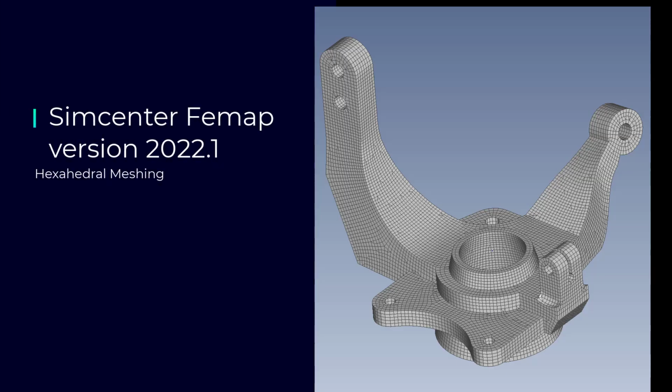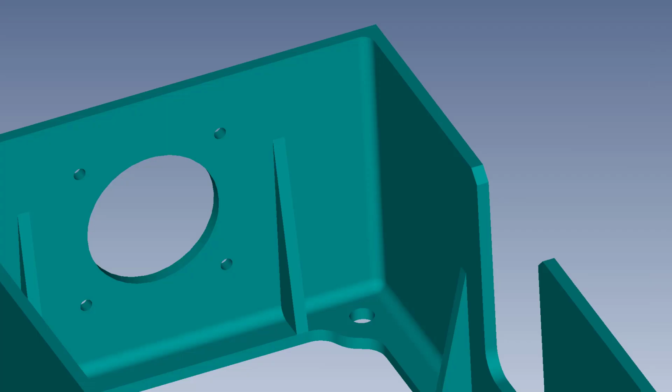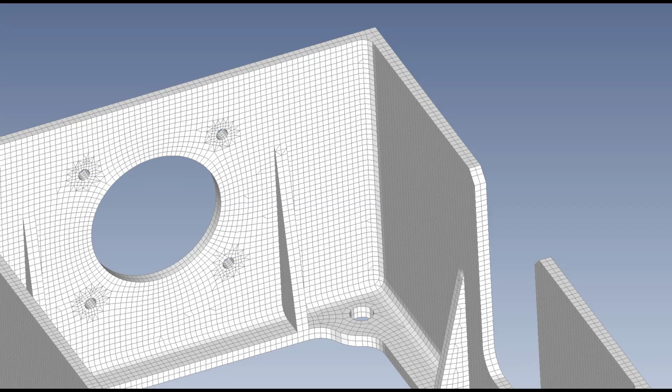This video highlights two new features in SimCenter FEMAP version 2022.1. First, we'll cover a feature that has been requested by FEMAP users over the years, automatic hex-dominant meshing of CAD geometry. And second, we'll take a look at new functionality that can automatically refine mapped hexahedral meshes.